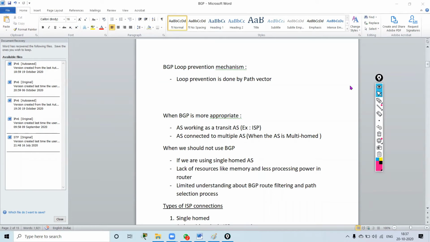Okay, so first thing, BGP is appropriate if you are working as a transit AS, for example an ISP. An AS connected to multiple autonomous systems. If you are connected to multiple autonomous systems, then BGP is more appropriate. And when should we not use BGP? If we are using a single homed autonomous system, single homed AS, we should not use BGP.